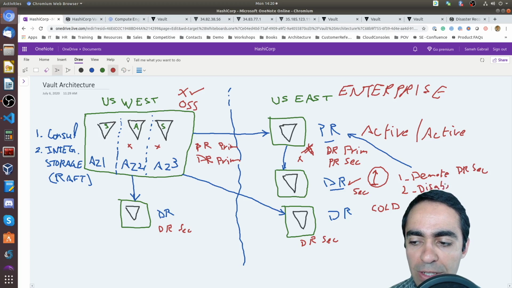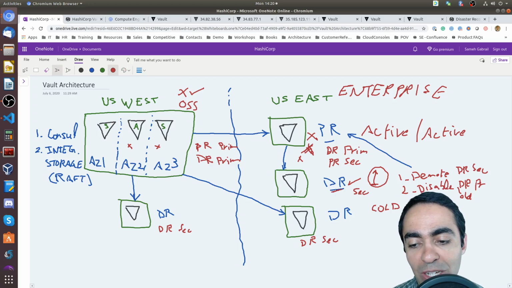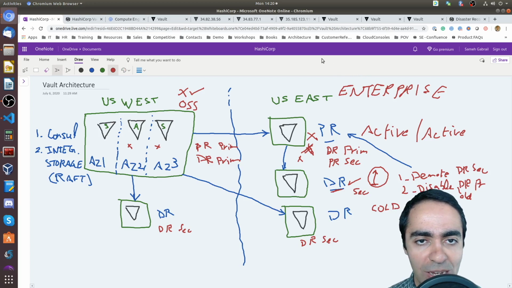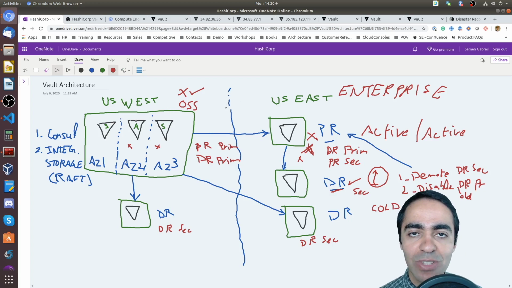I can go ahead and disable my old DR primary altogether, and then maybe add him again as a secondary to my DR here. So it's really up to you how you'd like to do that. But basically, in this demo, you're able to see how we can architect a highly available Vault cluster across regions.